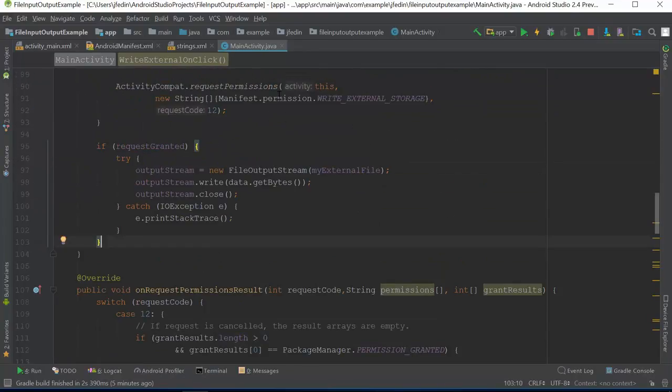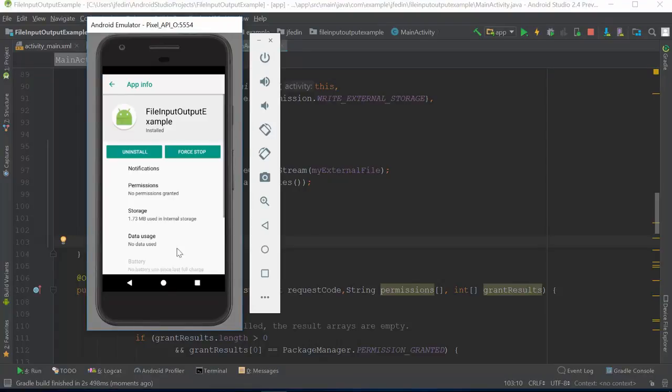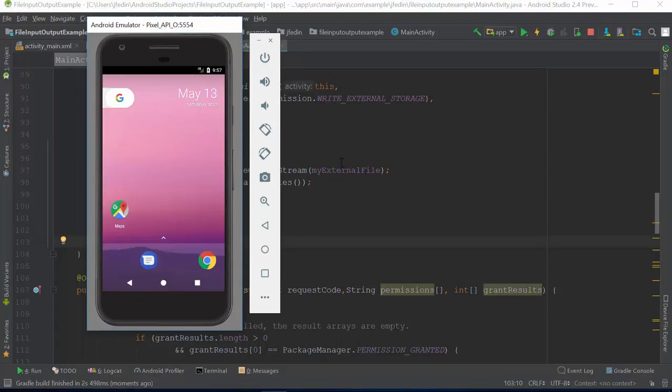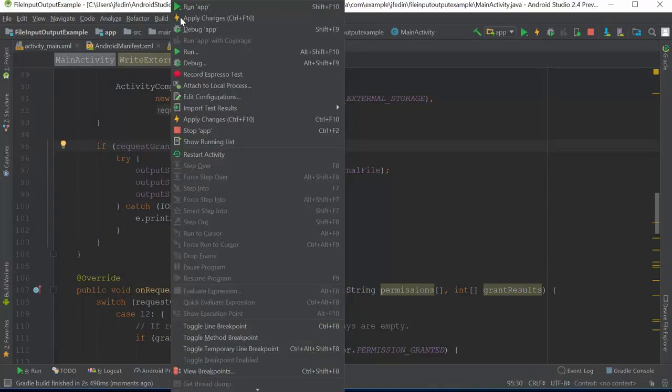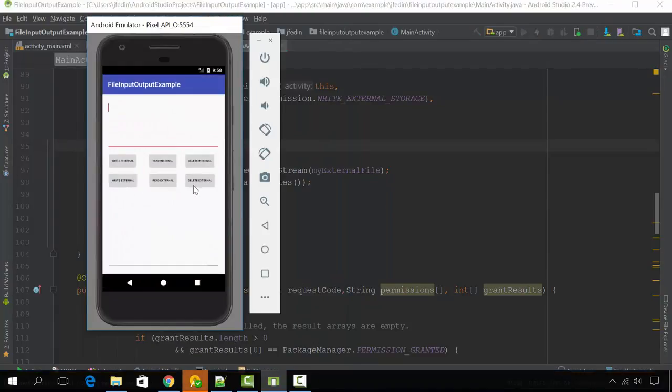So now we should run and test this. Let's build it first. What this is going to do again is request permission if it hasn't been granted, and then once it's granted, it's going to write data to the file. So now we can go into the emulator and go back to our application, run it after it was built successfully. First thing you're going to notice is those buttons are no longer grayed out. So we fixed the bug by changing the or to an and.